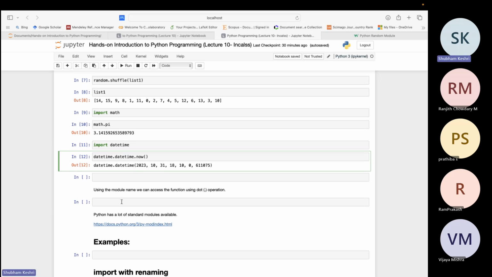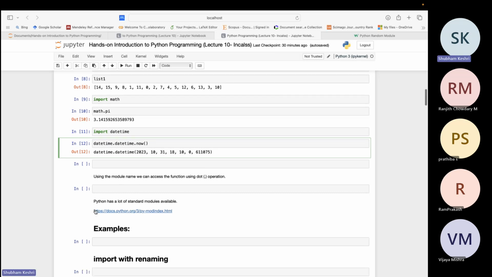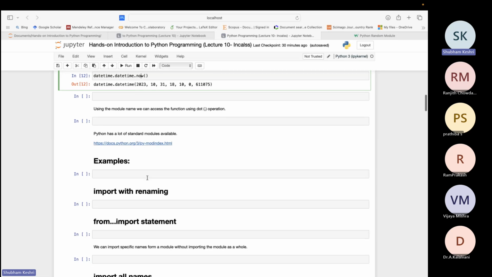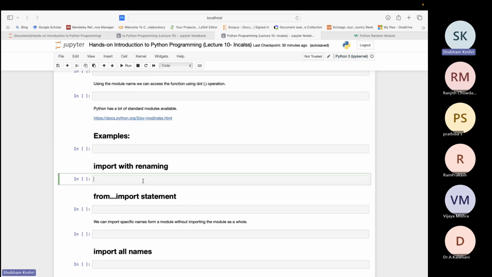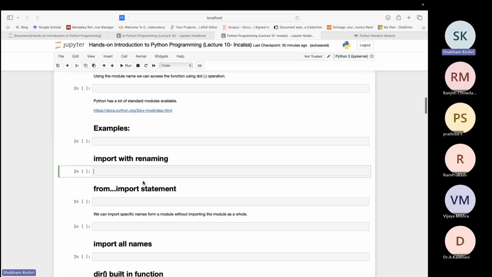Now you can also see other modules here. This is actually the Python documentation. You can go there and check what other modules there are in Python. All right. Now you can also import some module using an alias or some short name.